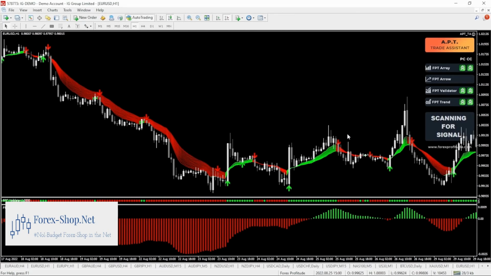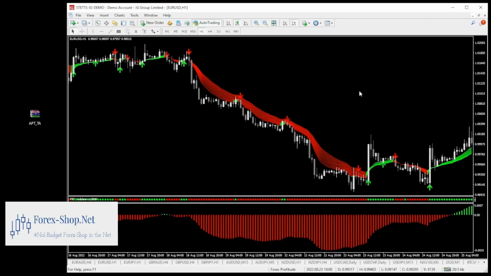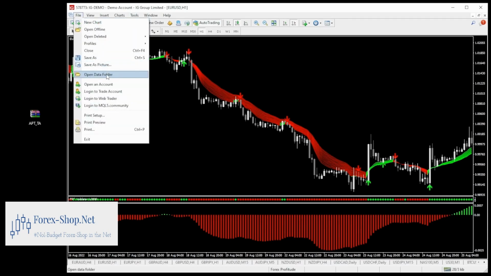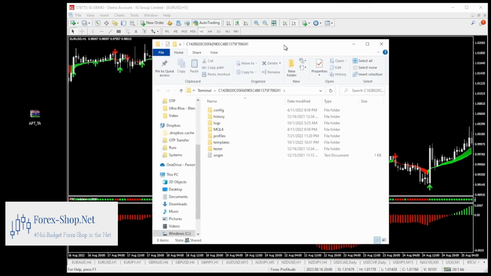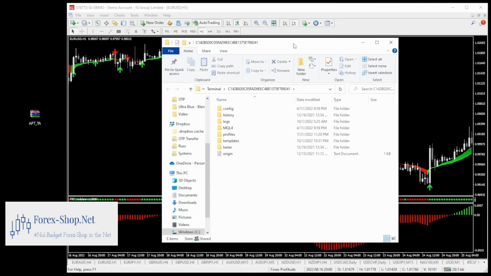Now I did mention we're going to install this manually, so let's do that now. The reason you might want to install the TA manually is because your antivirus may not like an exe file. Some antiviruses will actually delete the exe file. So we're going to do this without the use of that exe file. So the first thing I want to do is in the upper left-hand corner, I'm going to click on File, and then I'm going to click on Open Data Folder. From here, we're going to get the folder where all the different MetaTrader aspects are kept.